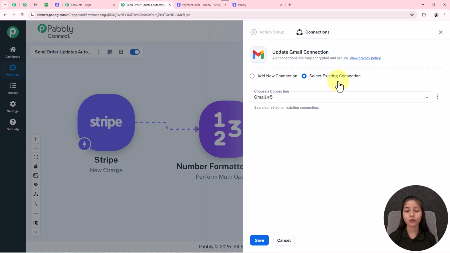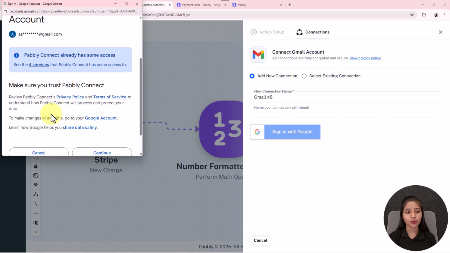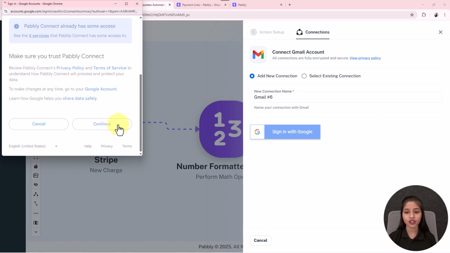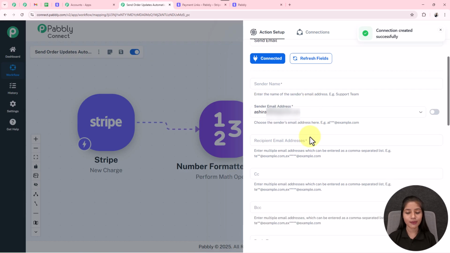After that, here it will provide you two options, that is Add New Connection and Select Existing Connection. If you have an existing connection, then you can click on Select Existing Connection, but if you don't have any existing connection, then you can click on this Add New Connection, Sign in with Google. After that, it will ask you to provide the permission. For that, you have to click on this continue button. Here you can see my Gmail account is successfully connected to my Pabbly Connect.